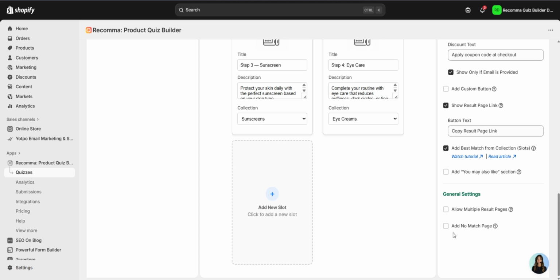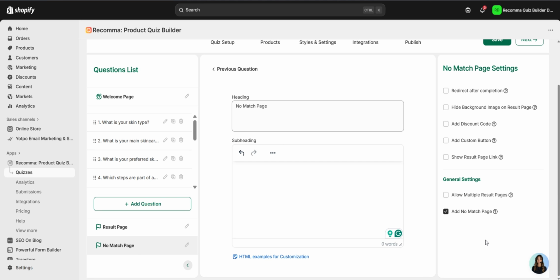And also here you can enable add no match page option. There are some rare cases where none of the answer options match any product or result condition. This works best as a fallback if there is no match found. For this page as well, you can customize the heading, add subheading, and choose your desired options and configure them. So that was all about the result page settings.